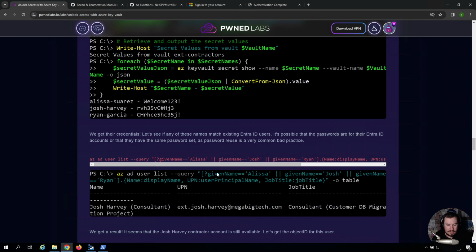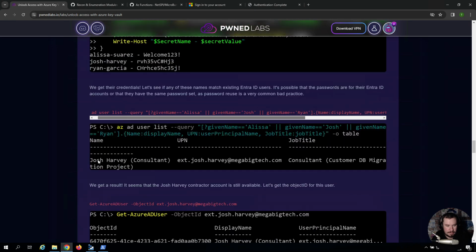Oh, so they essentially grepped their way through it, just saying, hey, does given name equal Alyssa? Does given name equal Josh? Does given name equal Ryan? And if so, print it out in a table, and they found Josh. I manually did it, but if we were dealing with an enterprise environment with hundreds upon hundreds of users, this would definitely be the better way of going about that.